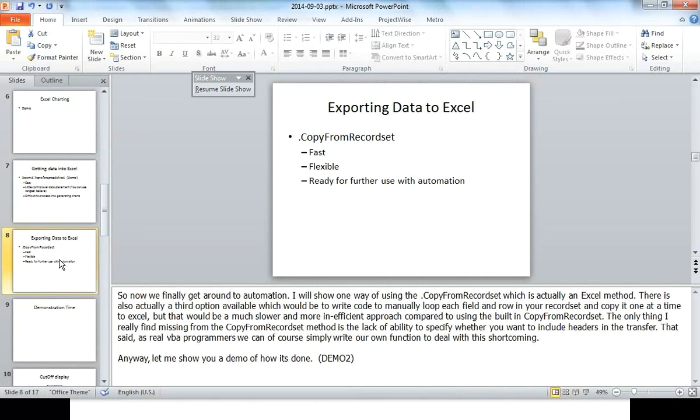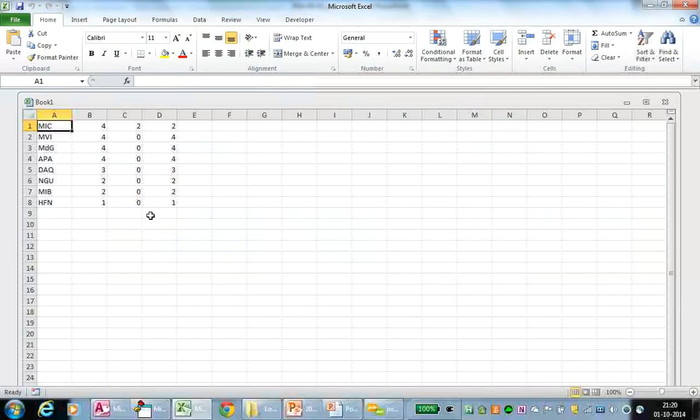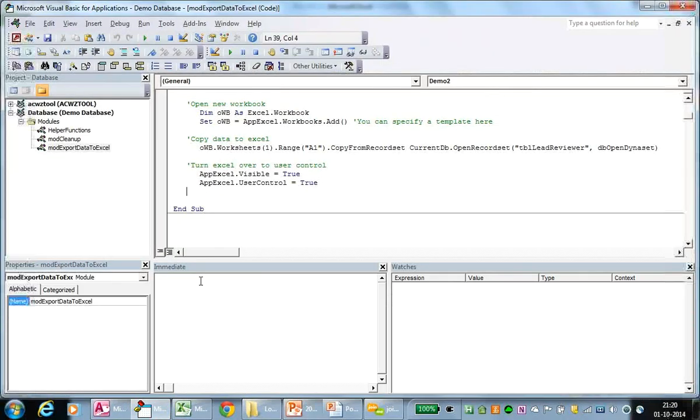So the copy from record set, I find it to be both fast and flexible, because we can specify the range where we want to put the data in. And we already have our application dimensioned and open, so we can use further automation on it. One thing I've been missing from the copy from record set function is the ability to include headers in our code. But if we're any developers worth our salt, we'll be able to just write a function for that ourselves.